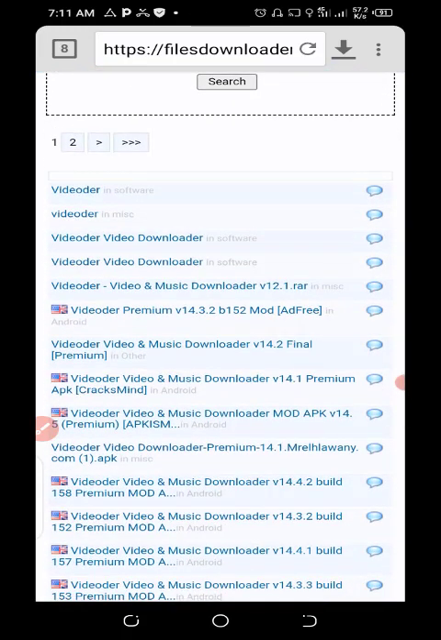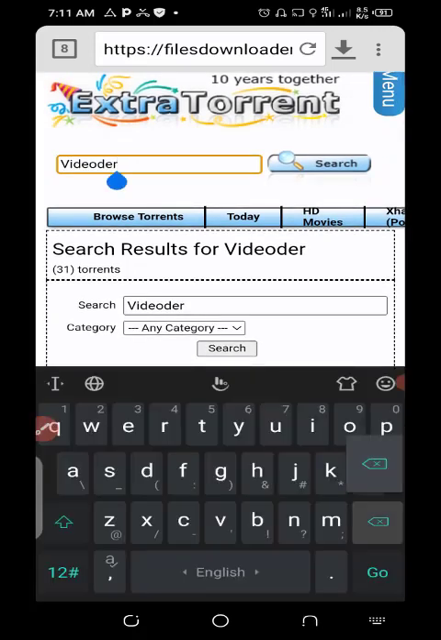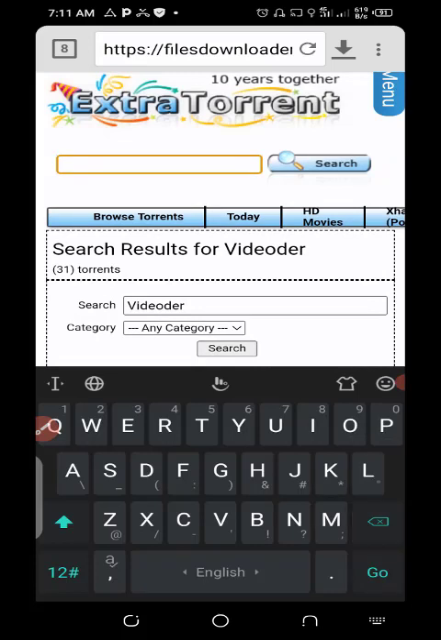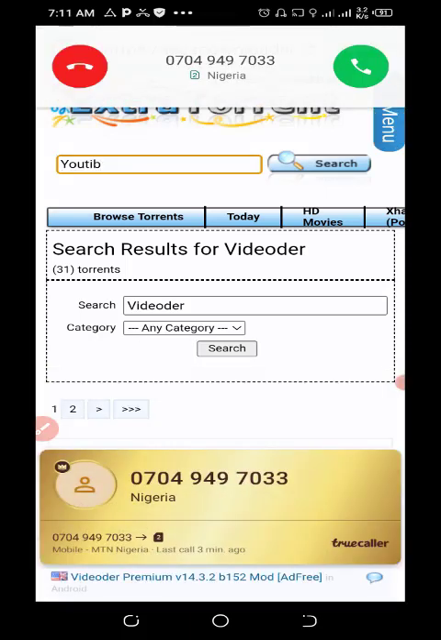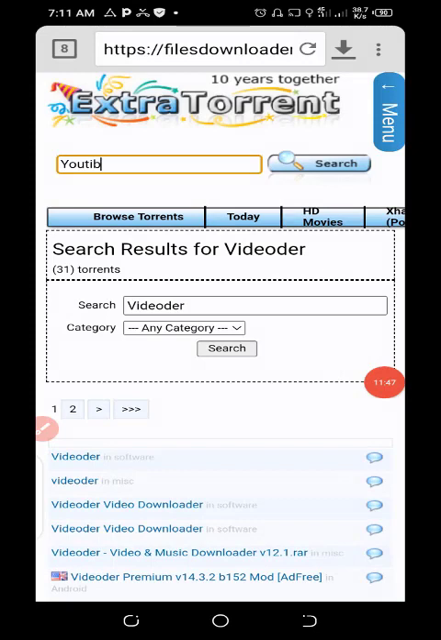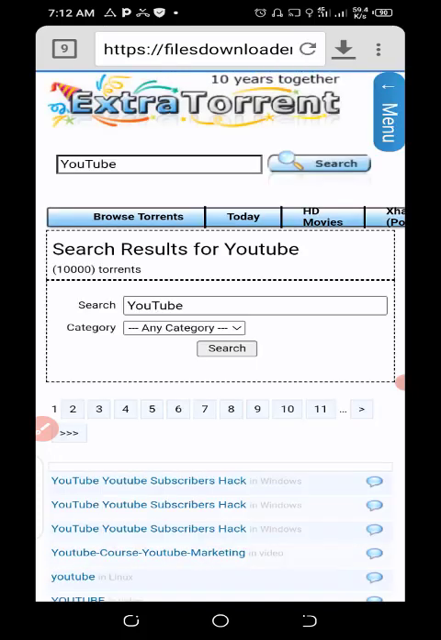We can still go back and do it all over again, but sometimes you don't need to start all over again to get the file. Assume that you are trying to get, let's type the word YouTube. Let me type the word YouTube. Click on search.